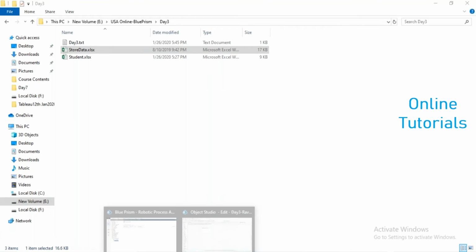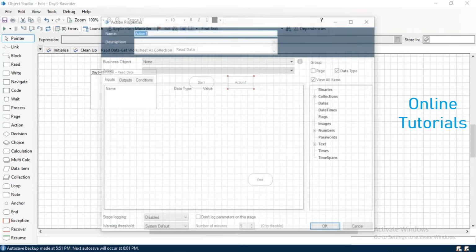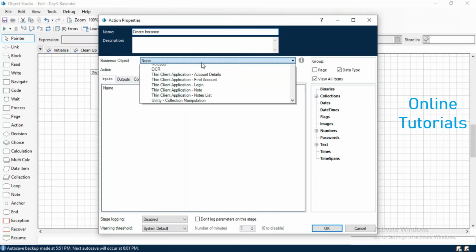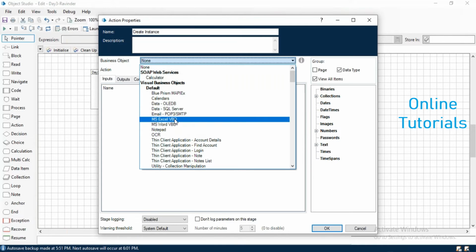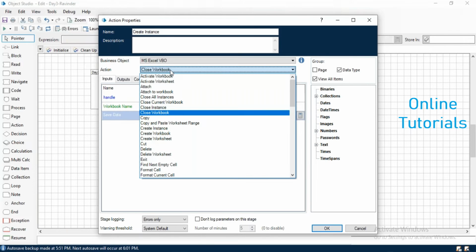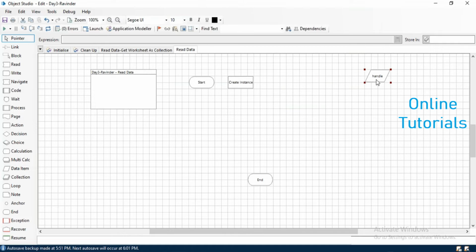So let's see, just create the instance first. I'm going to drag this action stage, double click, and create instance. Here you can see MS Excel VBO and create instance. Now go into output. You can see we have already created the handle, so this is for a different page only. Now click on OK, and you can see the handle is created.